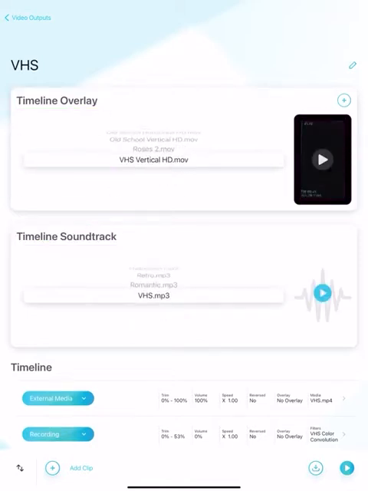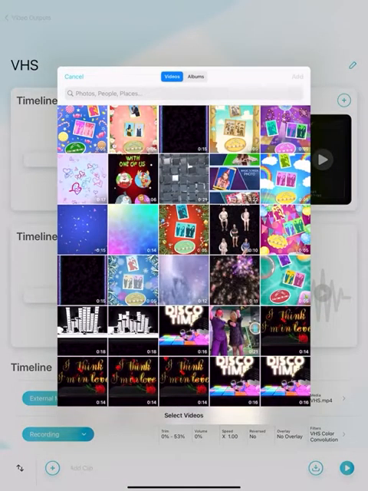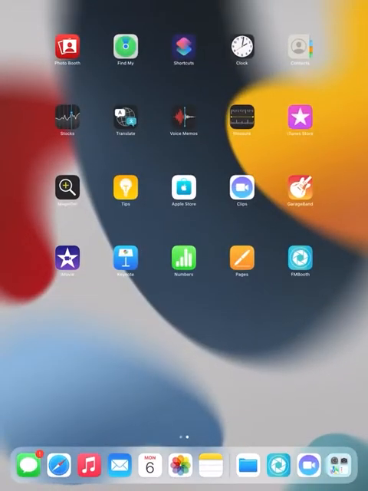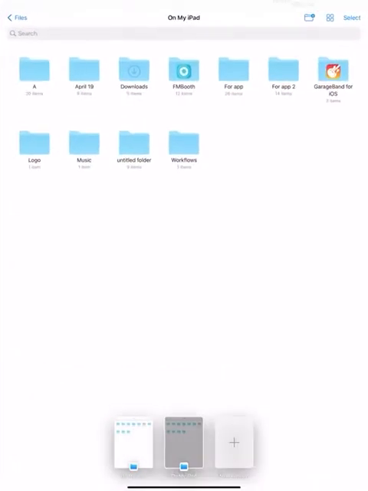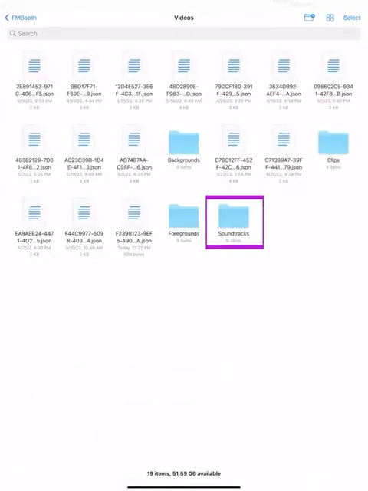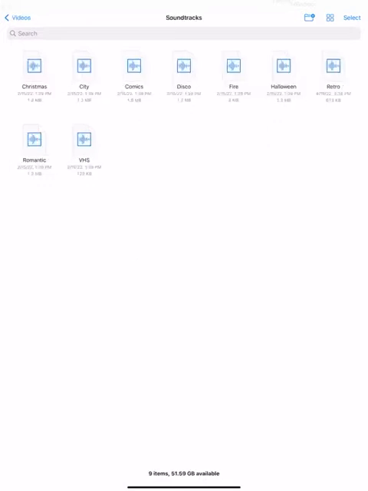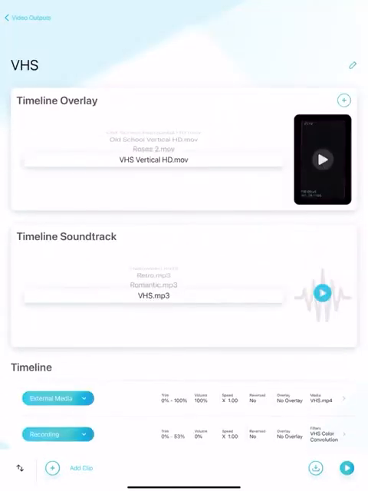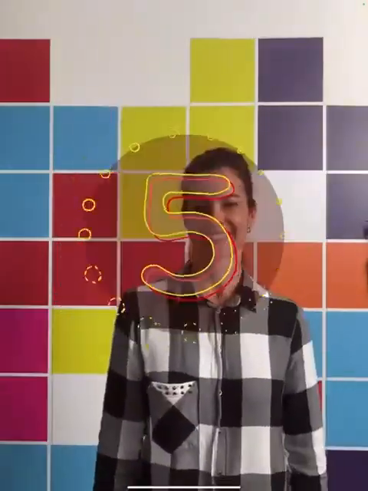If you want to add your own overlay, for example, like a logo to appear on the entire video output, click the plus icon and load it from your albums on your iPad. The soundtrack folder is located in the Files section of the app. If you want to add your own MP3 soundtrack, you can do that. We can also edit each clip by tapping on it. Now let's hit play and check out our preset.